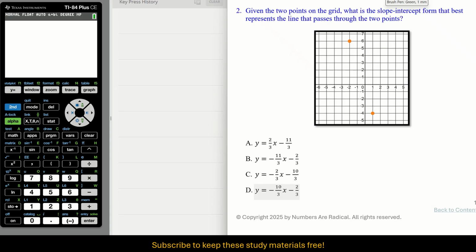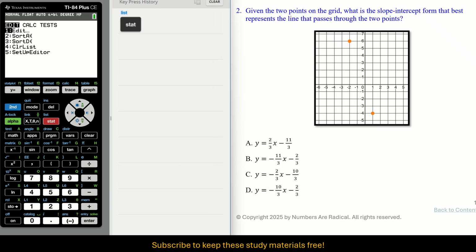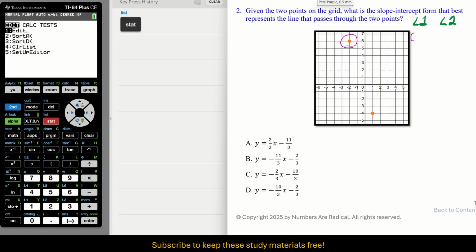Using the TI-84, we will take our 2 points and enter them into the stat option. However, before that, let's set up what we're going to enter. We will enter L1 for our x's and L2 for our y's. That means that the first point will be entered -2, then 6, okay, and the second point, 1, then the -4. So it's already highlighted.